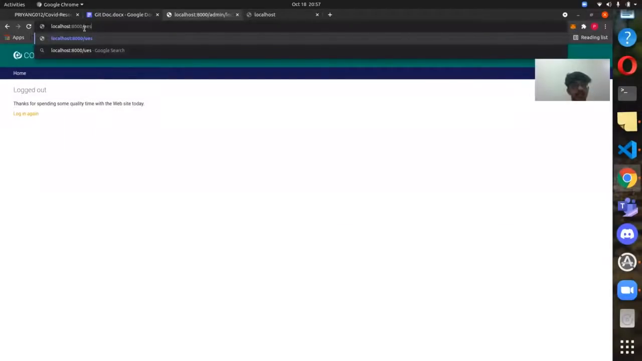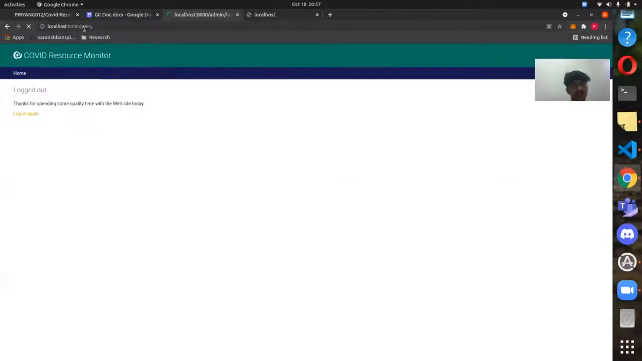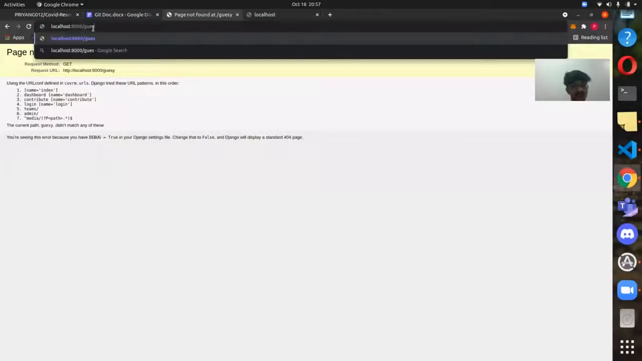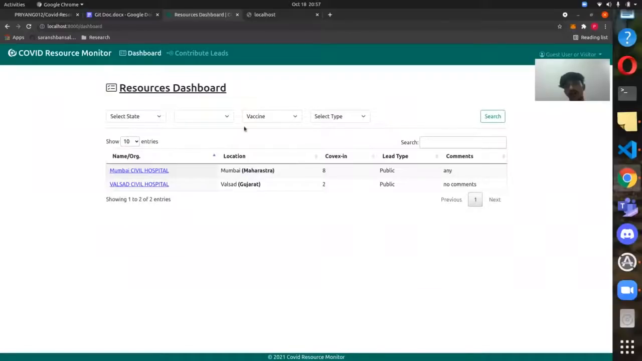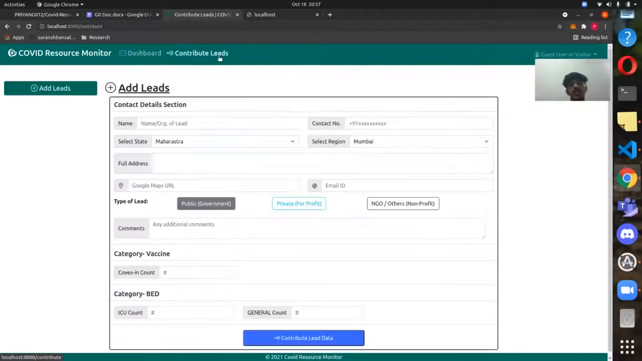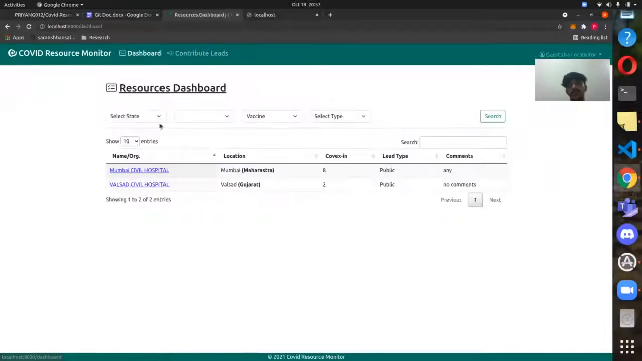Then talking about the guest user, for guest we can just contribute a lead or visit the dashboard, right?